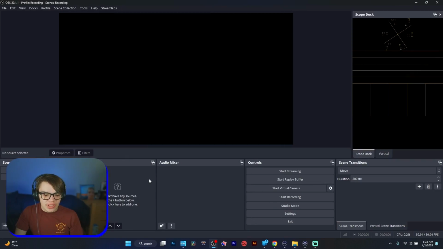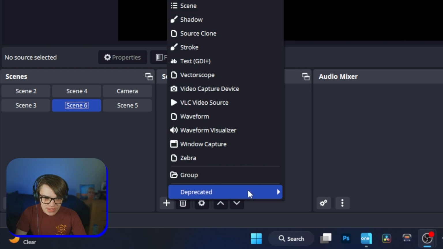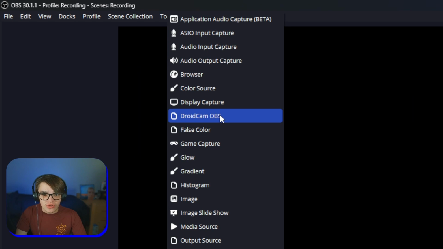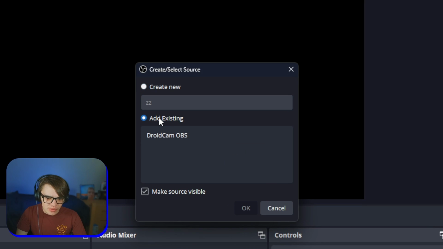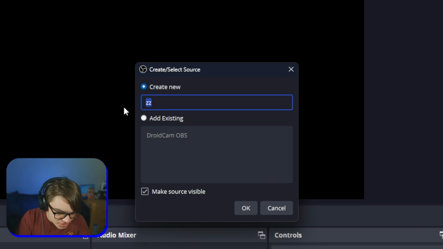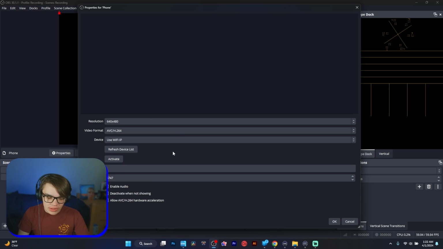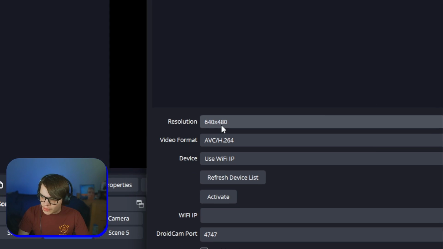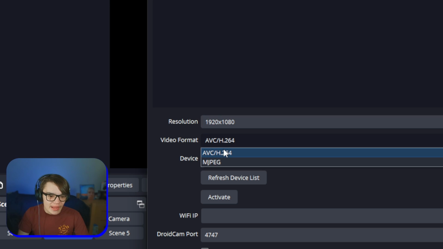Alright, inside this version of OBS, go into your sources, hit the plus, and find Webcam OBS. Click on that, and create a new one. I'll just call this phone, okay? Then change your resolution. I usually set this to 1080p, and then change your video format.